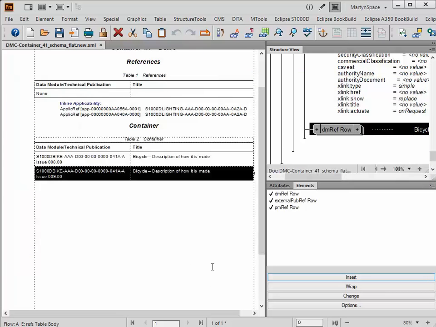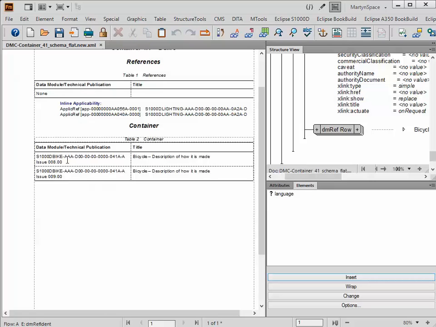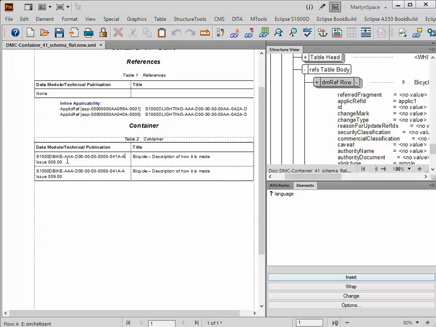So now we have linked the container information, in other words the two separate data modules, to two applicability statements. So when it's then processed, the right applicability is picked up, and that reference there for one of the applicabilities and that reference there for the other applicability. So that's how that works.